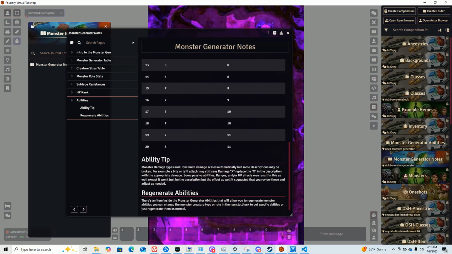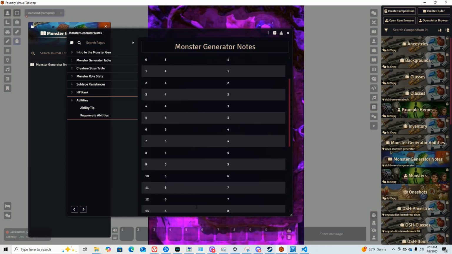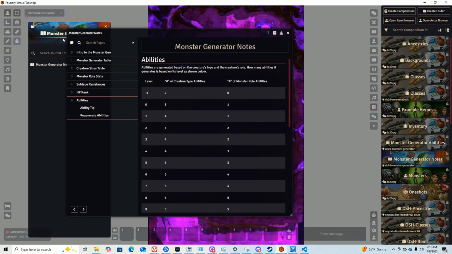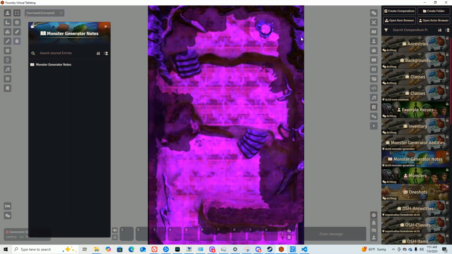Then, of course, you have some ability tips like adjusting the descriptions in some of them. Ranges or HP effects might need to be adjusted, or even passive effects, right? So all that's in there. And then, of course, regenerating abilities, exactly how to do that. So I will showcase all of that in today's video and everything. So first things first, let's generate our first monster.